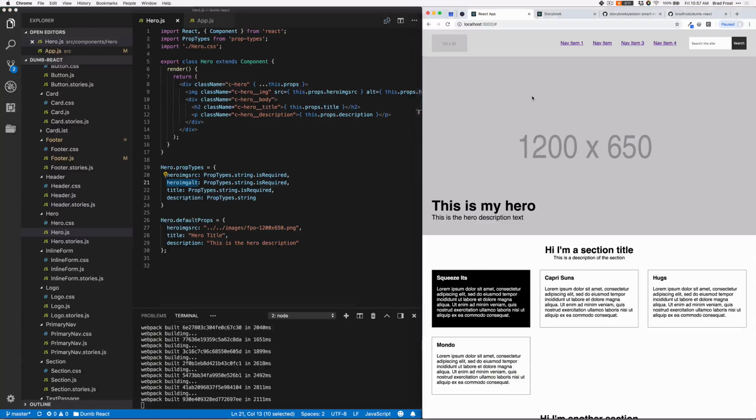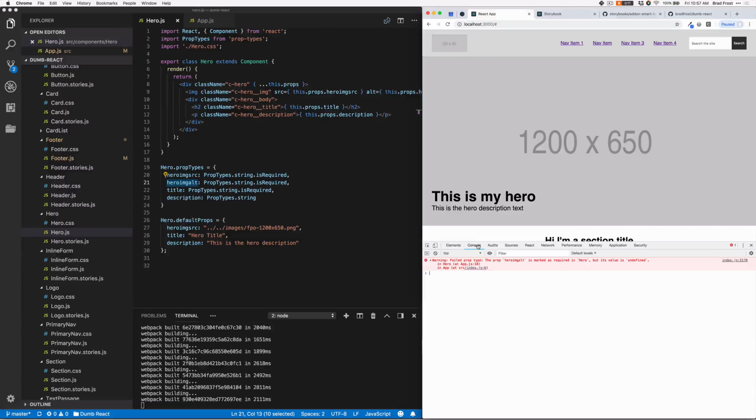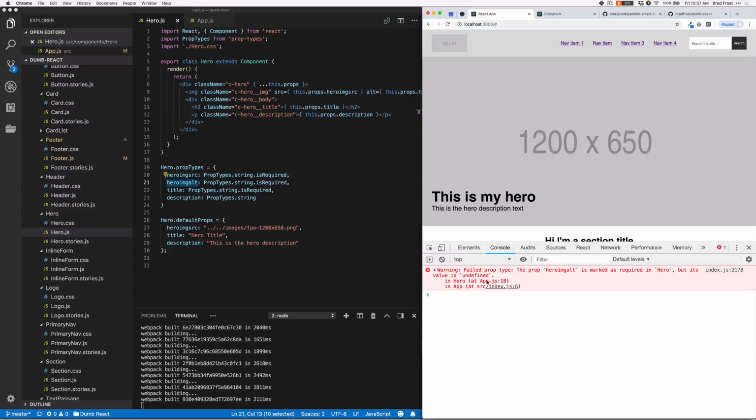If I come over to my browser, inspect my hero and go over to my console, you'll see I actually have a warning. It yells at you. It says, warning, failed prop type. I'll zoom in on this. Warning, failed prop type. The prop hero image alt is marked as required in hero, but its value is undefined. So this has to do with this little isRequired thing. I'm basically saying this is required. It needs to be there. You must have an alt tag associated with your hero image.